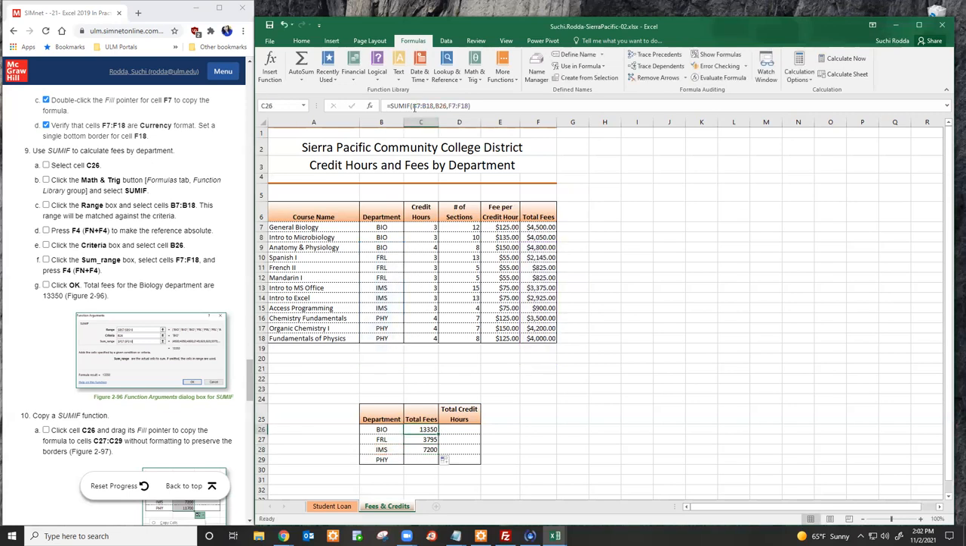When we provided this, we didn't give an absolute reference. So the next cell would be B8 to B19 and F7 to F18. We want this to increment because, of course, we want our criteria to change. It shouldn't be biology all the time. It should be FRL and IMS and whatever it is eventually.